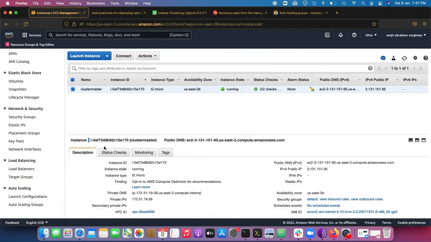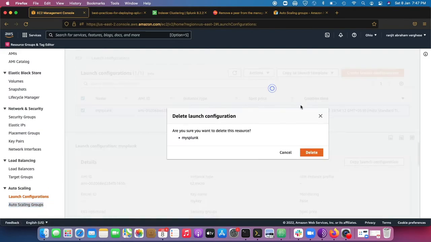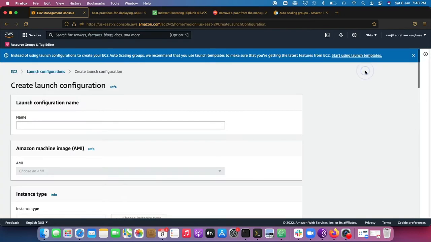There are two main components in autoscaling. One is your launch configuration, and the second is your autoscaling group itself. Let's see what a launch configuration is all about. This is where you define what has to happen when an instance is launched. Let's start with creating a launch configuration. We can give it any name.